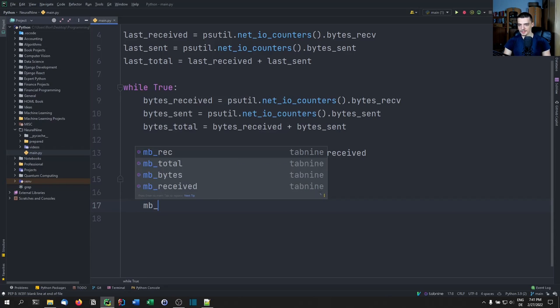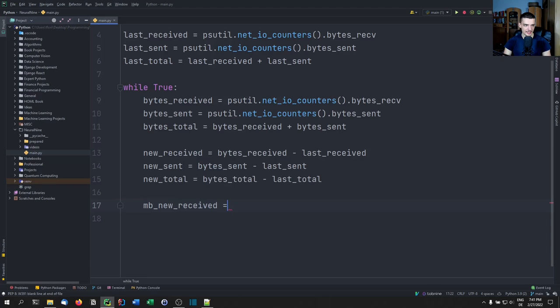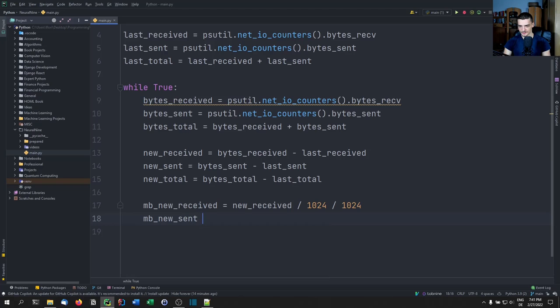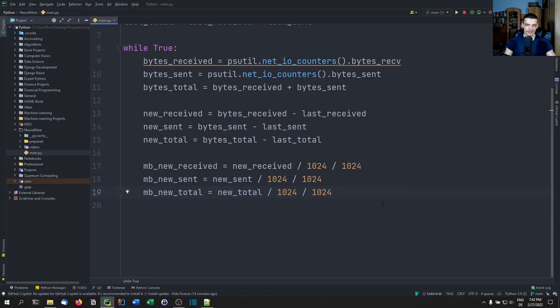So we're going to say mb_new_received, and this is going to be new_received divided by 1024. This would make it kilobytes, divided by 1024 again makes it megabytes. We do the same thing with mb_new_sent, same thing for sent, and then mb_new_total, same thing for total. So basically just dividing two times by 1024 to make it megabytes. And then all we need to do is first of all print the result to get our monitoring tick, or monitoring message.